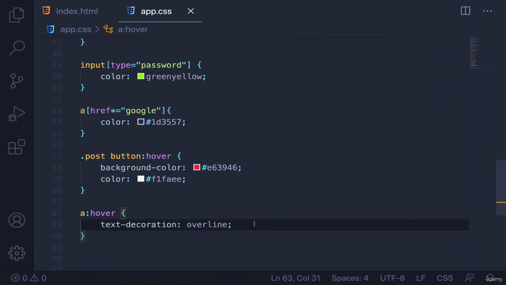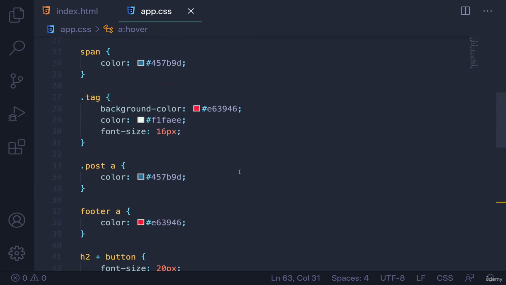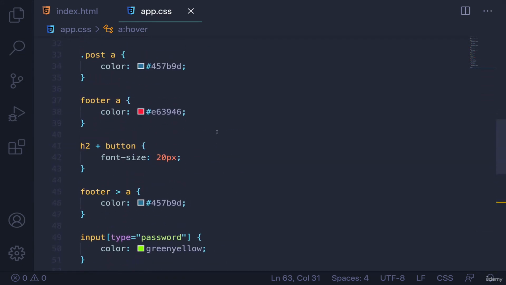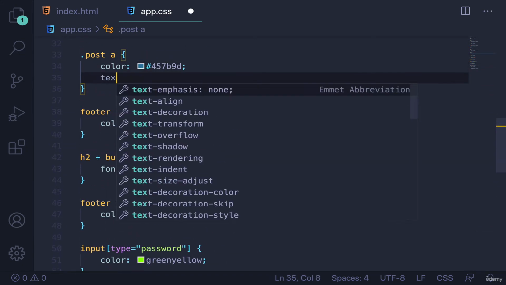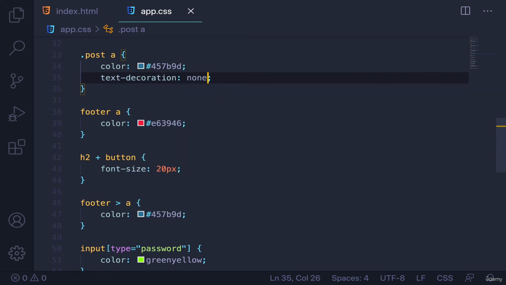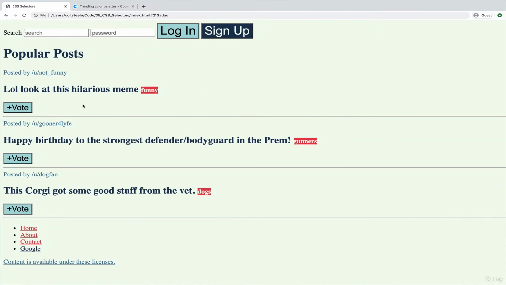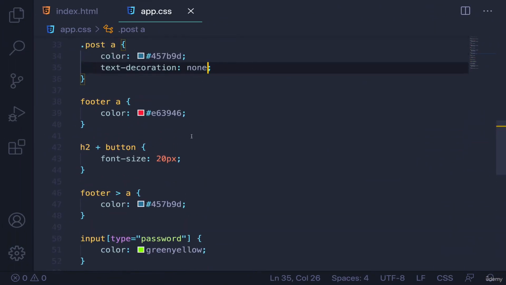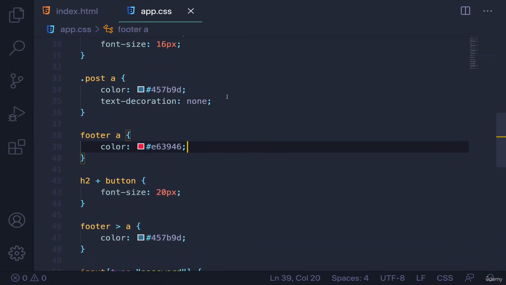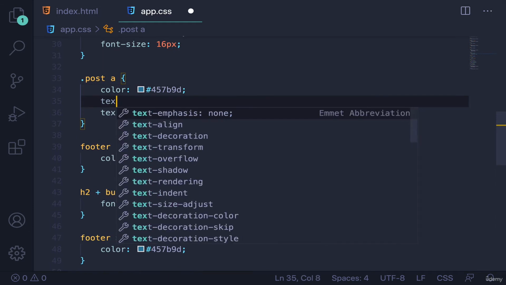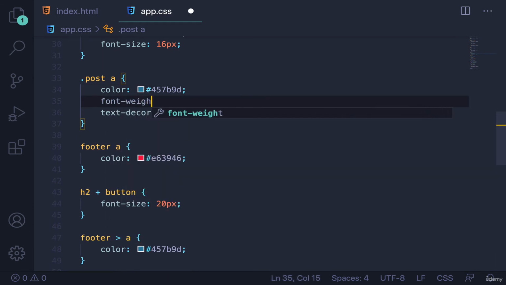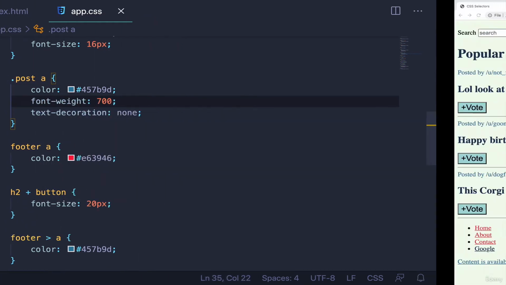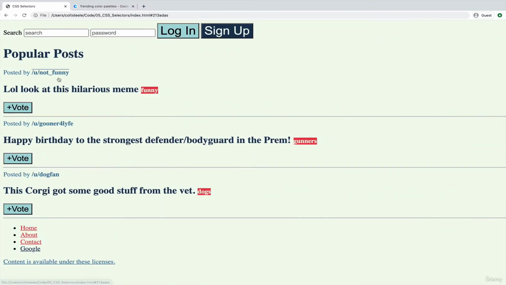Or we could instead remove the text decoration from all anchor tags. Or how about all anchor tags inside of a post? Text decoration none. So they don't have that underline. And then when you hover, we'll add the underline in. But we should make those anchor tags a little bit, I think maybe just bolding them. So font weight 700 to make them bolder, so you know there's something there.